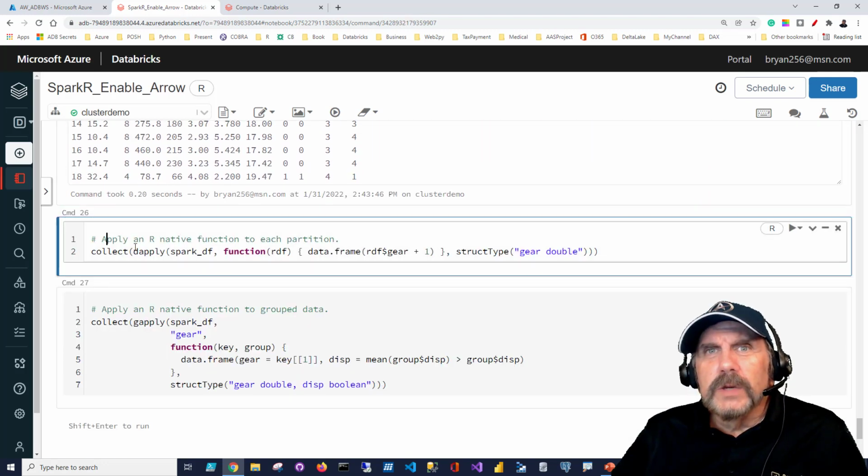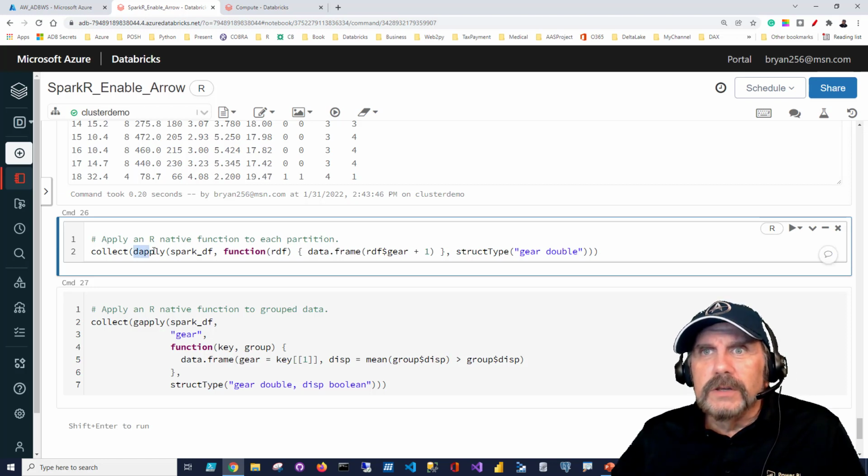The other thing that we get better performance on, and probably an area that people are going to be particularly interested in, is when you're running your own R custom code on the node, and you want to get the performance benefits of Arrow. So here we're using dapply to call our function. We're going to pass in our data frame. Here's our function being defined, and it's taking RDF as the data frame coming into it.